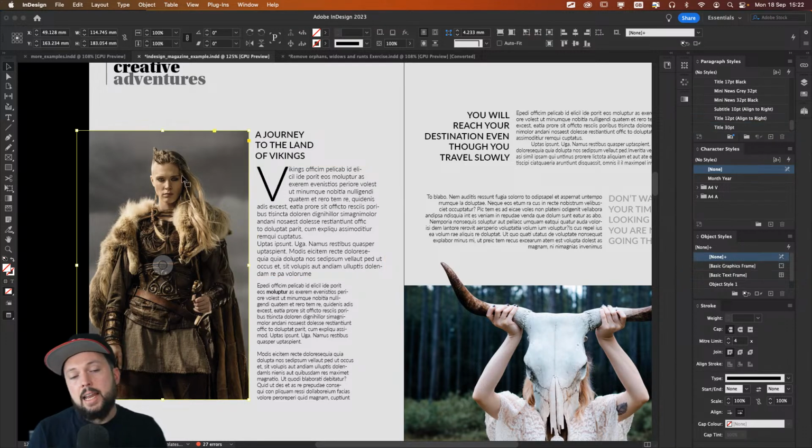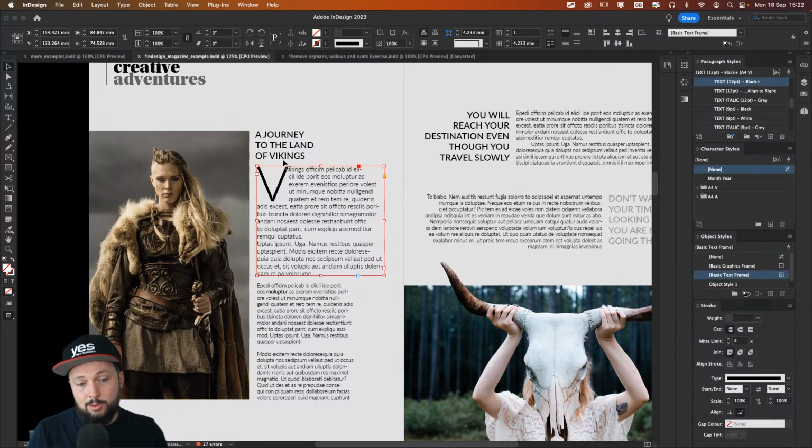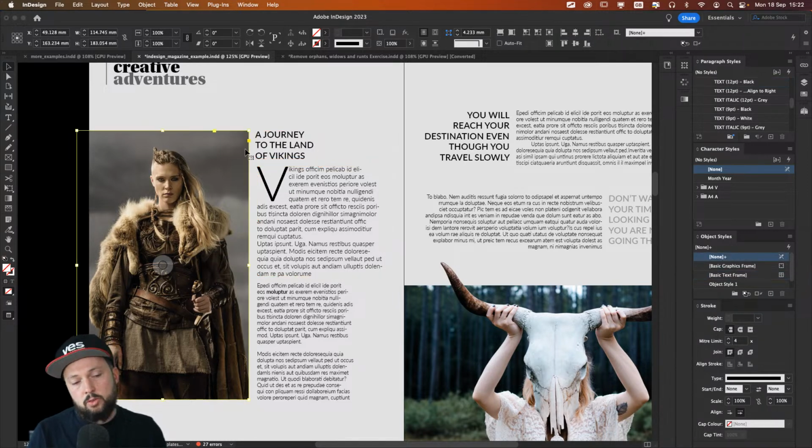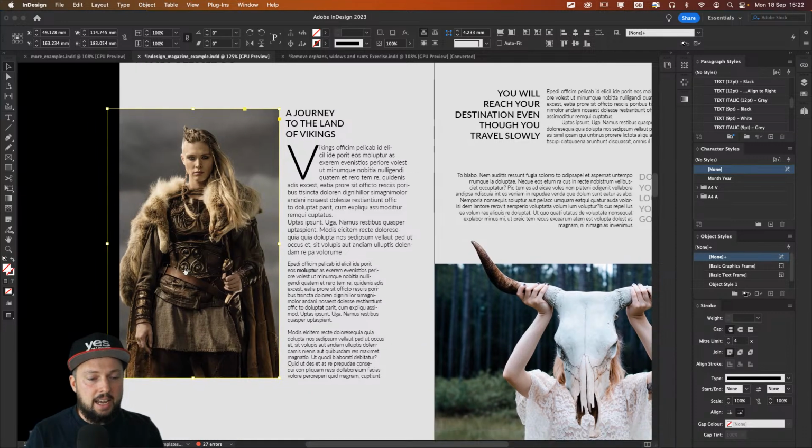So here on the left side we have another drop cap, this V for Vikings, and we have this cool image from the Netflix TV show Vikings. I think this character was called Porun. She was a really badass shield maiden, and I decided to use her image. She just has a very stoic, heroic stance, and I think it would work really well with this drop cap.